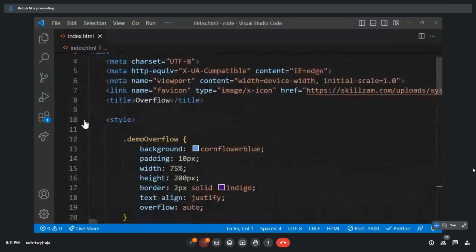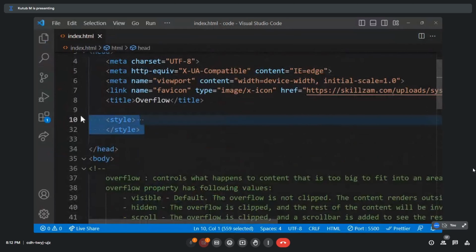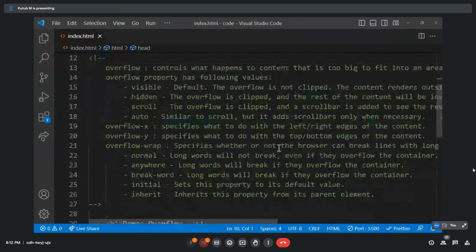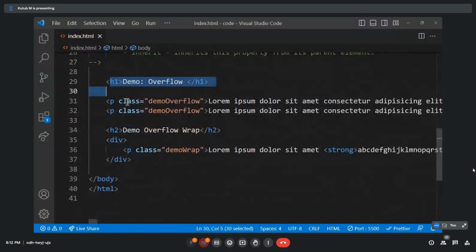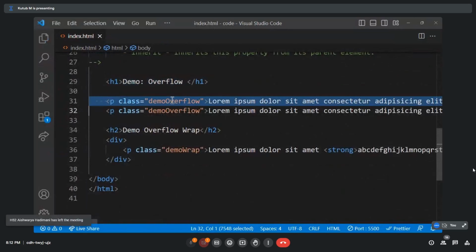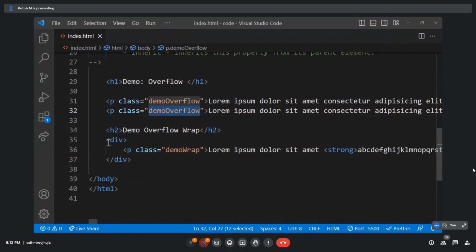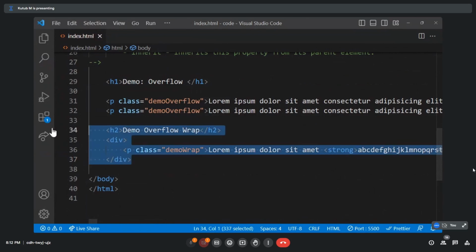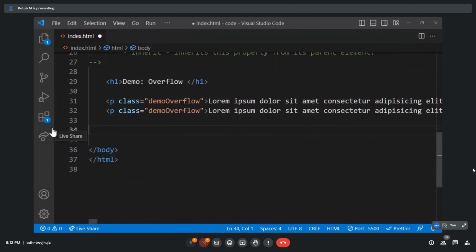And now let me remove this overflow styling. Just understand, there is an h1 tag, there is a paragraph tag which has been given a class of demo-overflow, and then there is another paragraph which also has the same class demo-overflow. Then there is an h2 tag which contains a div tag. Again, a div tag will contain a demo-wrap. Okay, for the time being, let's understand only this part, which is overflow. H1, two paragraphs, that's it.